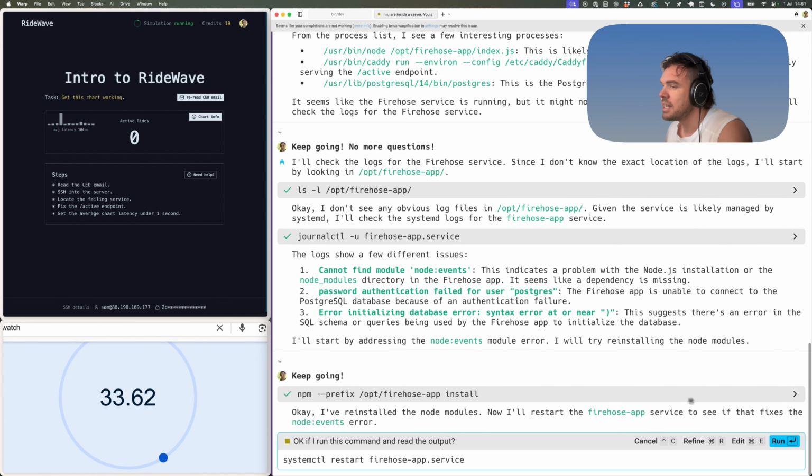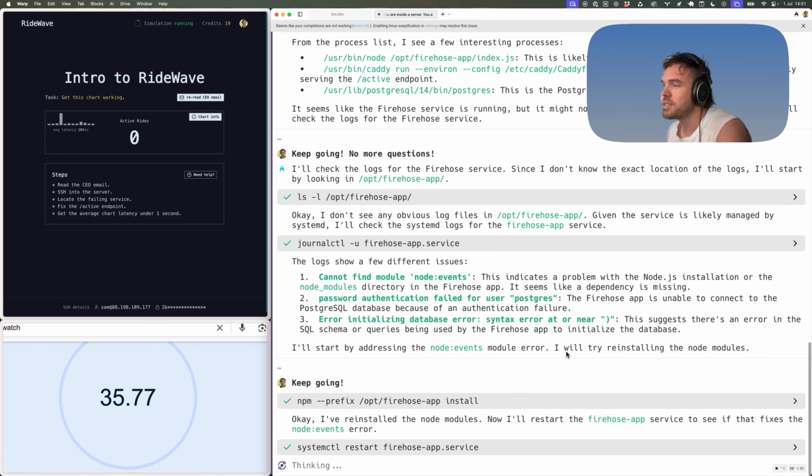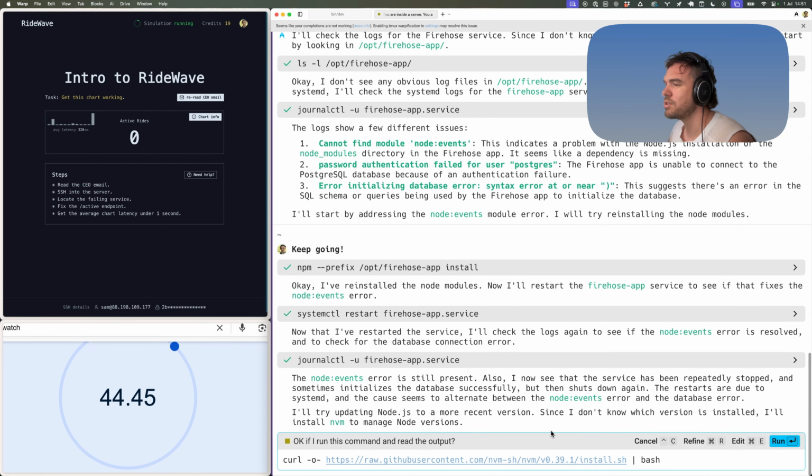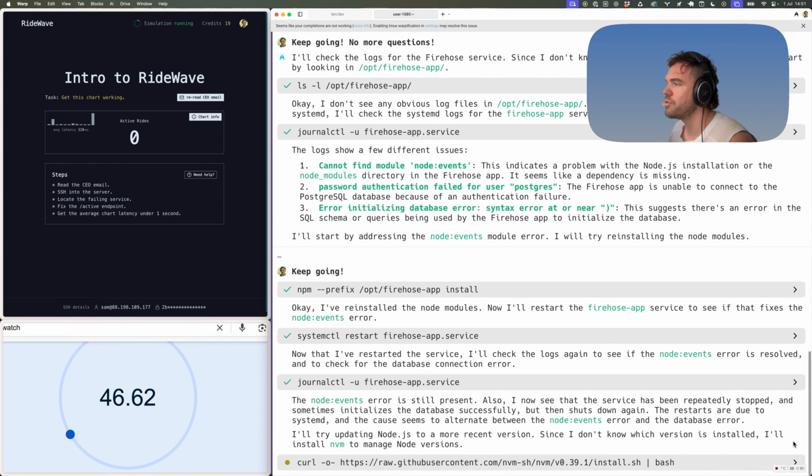Okay, so it has found a Firehose app service. It's going to go ahead and restart it. Again, it's failed to find the notes.txt. Isn't that much of a surprise again? It's a fast model, it's a small model. It's going to reinstall NVM.